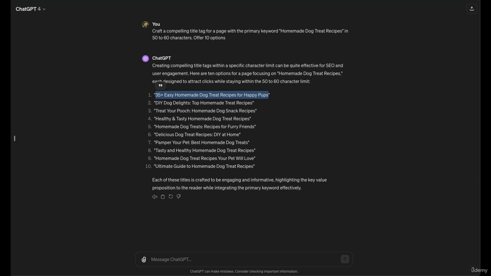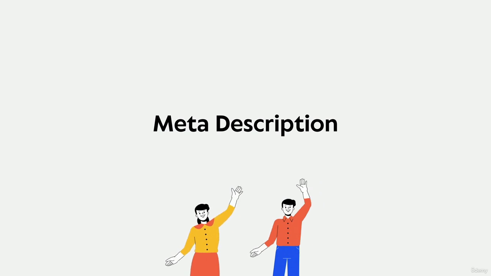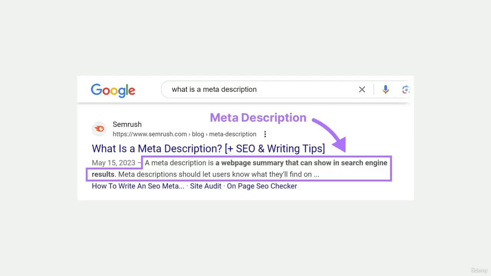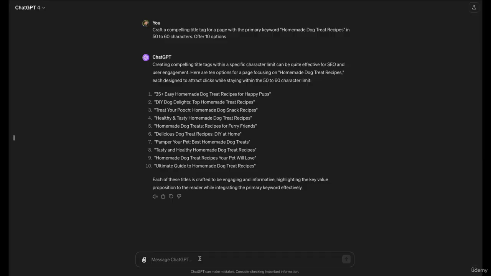So we have an optimized title that really clarifies the page's content and also captures attention. And it's this specificity that invites clicks by promising value. Meta descriptions are your pitch to potential visitors. They summarize the page's content in a way that compels clicks. They appear here on Google, so they need to be catchy. Now let's generate a meta description for the same topic.